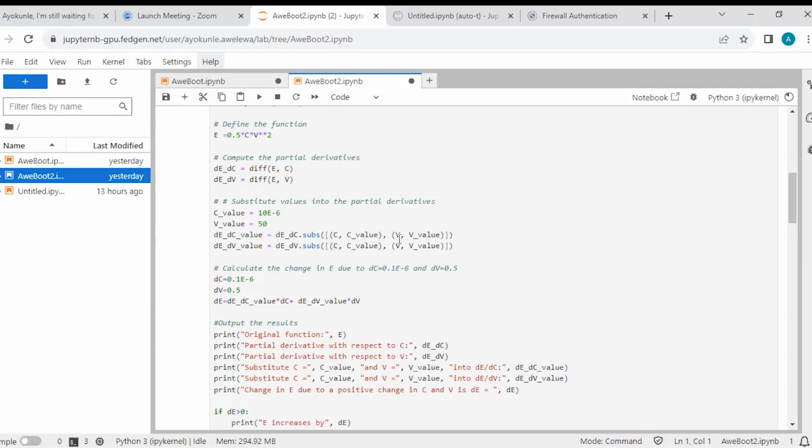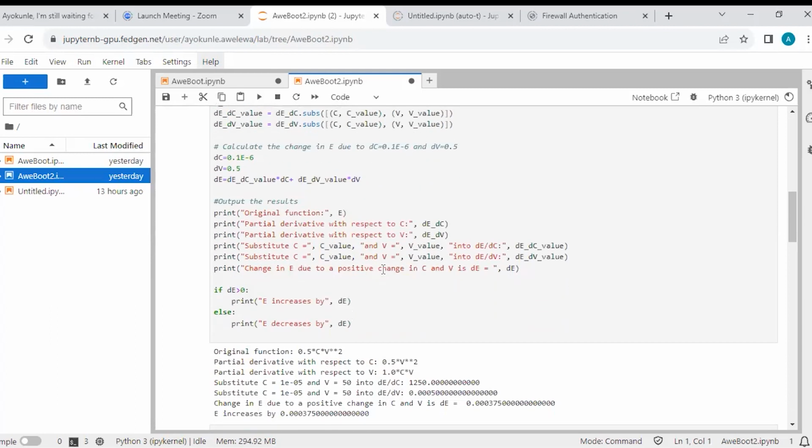Okay, V is changing. We also have the V value. Similarly for this, we have this. The next step is to calculate the change in E. Then we'll have the formula. This is the formula here. Then we have the change in E, and then we can also print the result.